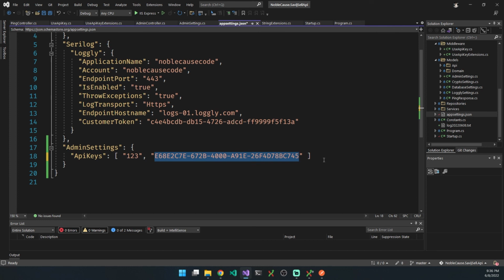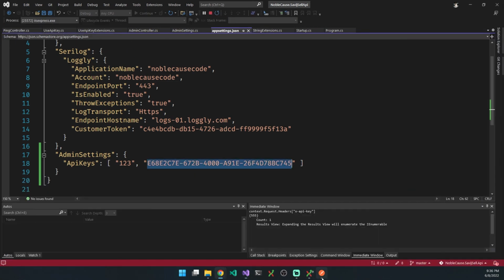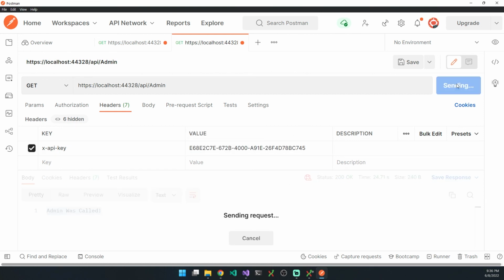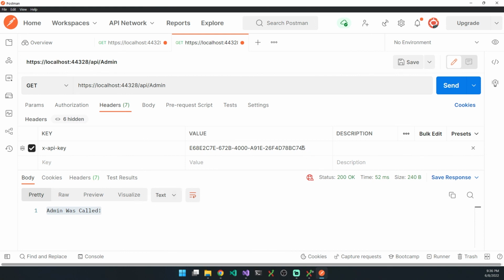So that could be one client's key. I could have another client's key there. You could store these in a database and load them up, however you want to do that. And so you'll see if I run this, I'm going to disable all my breakpoints and run this. If we go back to Postman and I change from 1, 2, 3 to that nice key, I should still be okay. Yep, admin was called. If I change this at all, and maybe just make it the wrong one, replace the 4 with a 9, now when I call it, it says, nope, not found 404.